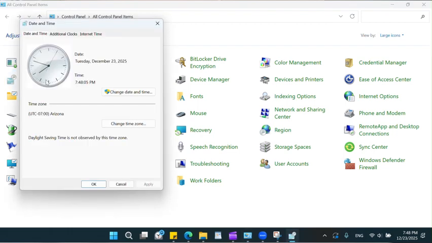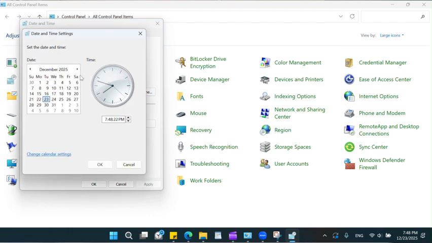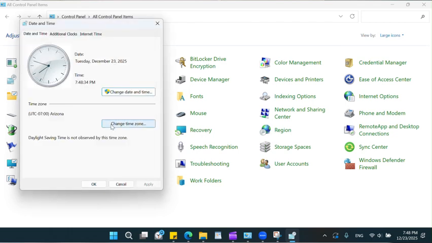The first important setting is called the date and the time. This section controls the date, time, and the time zone. Correct date and time are important for internet, Windows updates, and apps. Here, you can change the current date, and you can also change the current time. If your time is wrong, you can fix it here. If you move to another country or city, you can also change the time zone from here.